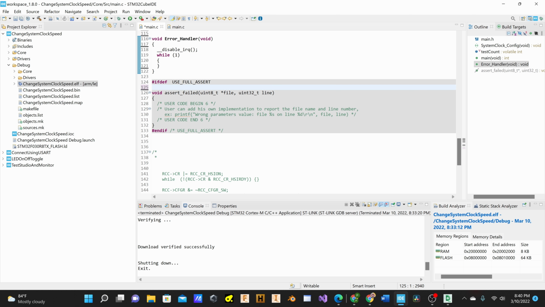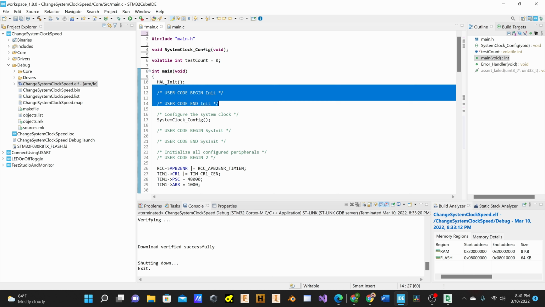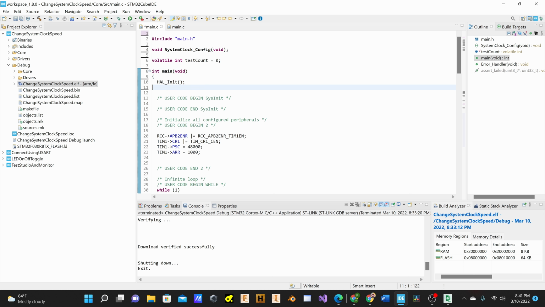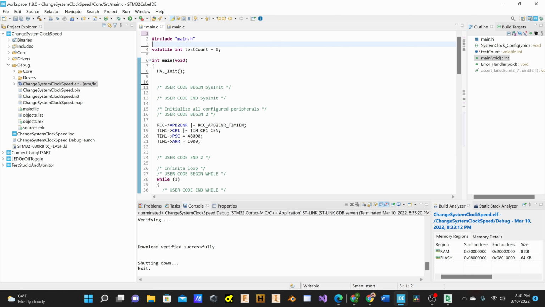I could use maybe the LED with this. Let's say light up the LED if there's an error happening in the code. I'm not going to need this call either, and I'm not going to need this function prototype because I took out the actual function. So I can remove that.